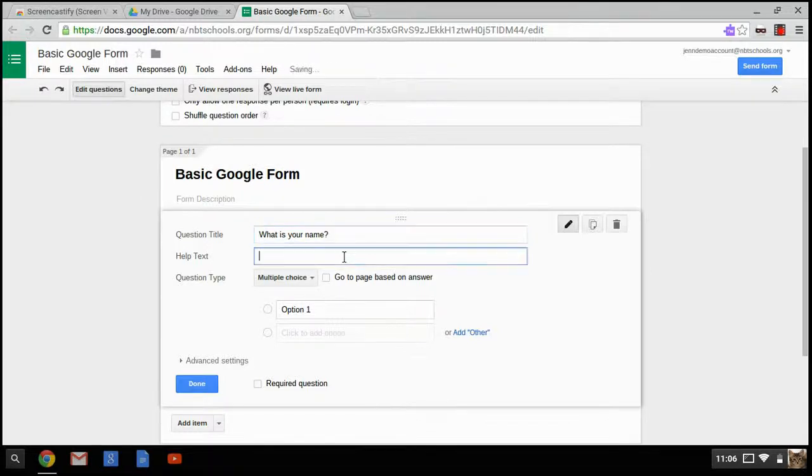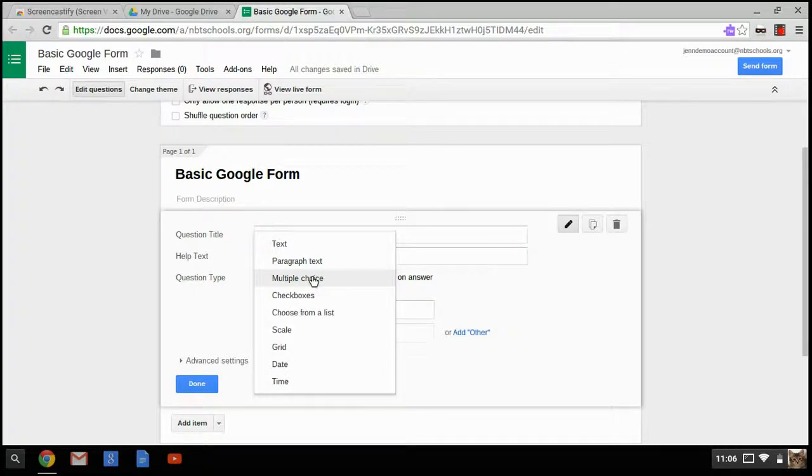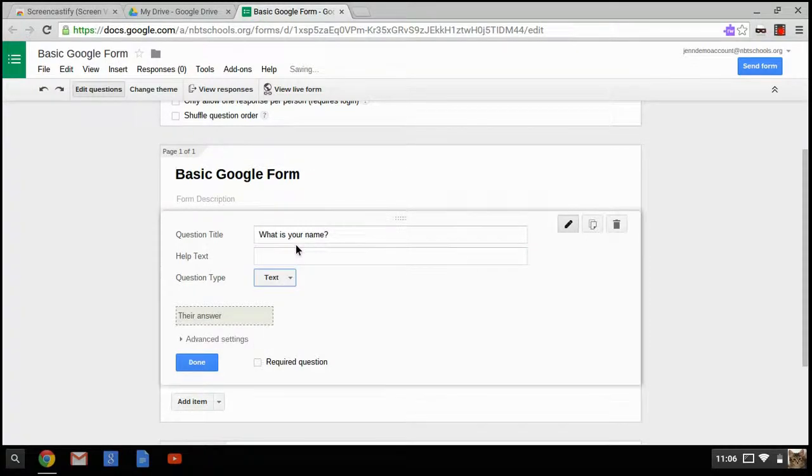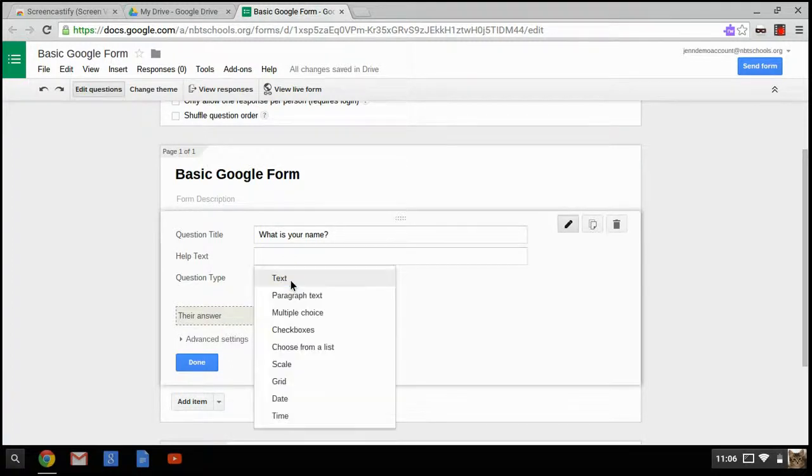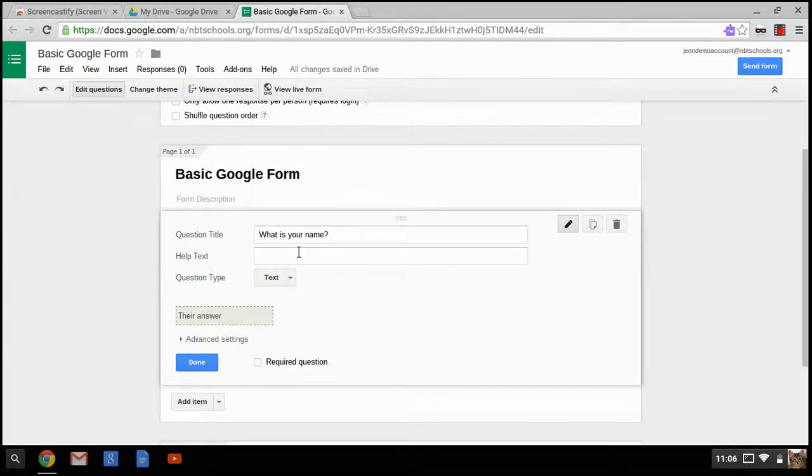The help text will appear underneath the question in italics to help let your responders know how you want them to type their answer. So what is your name would not be a multiple choice question. We would like this to be a text question. And you can see at the question type drop-down menu, we can switch between all these different types of questions. So for now, let's keep this a text question.